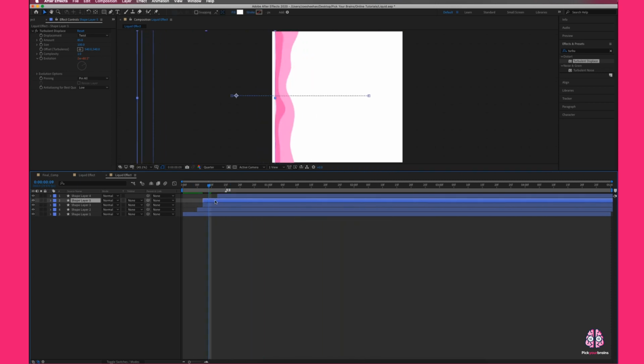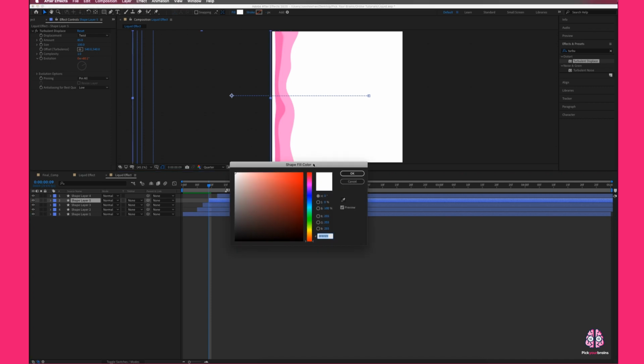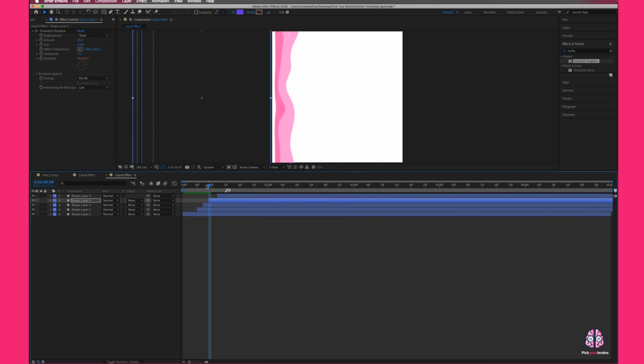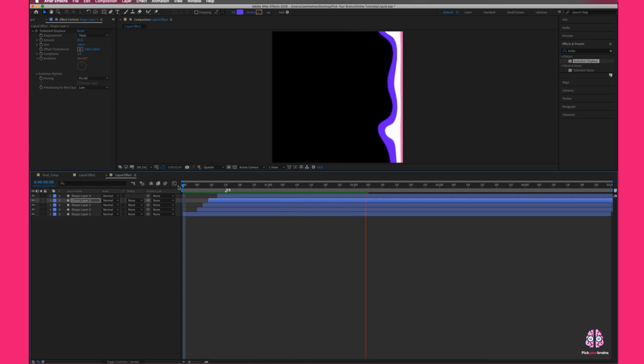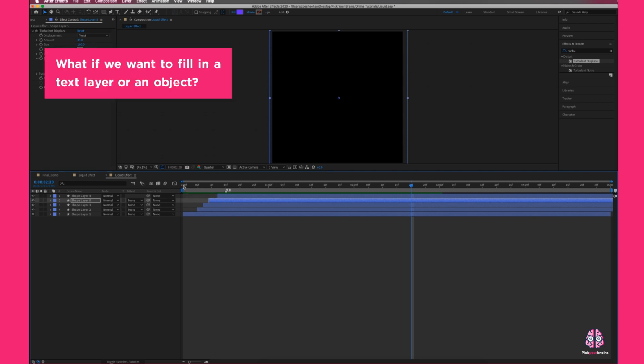Alrighty. We're getting there. Let's add a bit of purple for a bit of funk. And there you go. So now that we've got that liquid transition reveal effect in place, what do we do if we want it to fill up text or fill up an object?